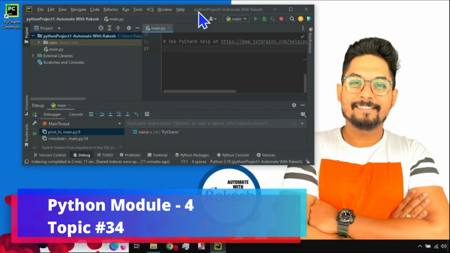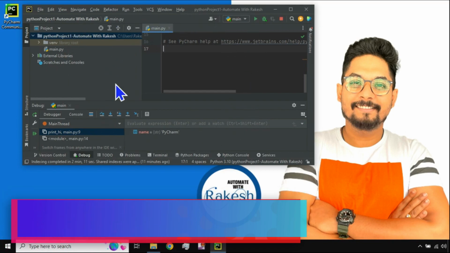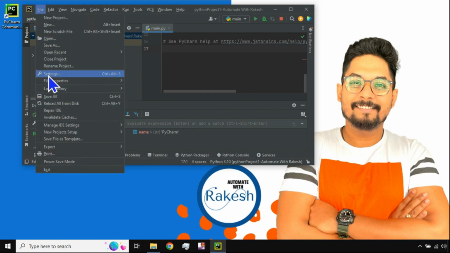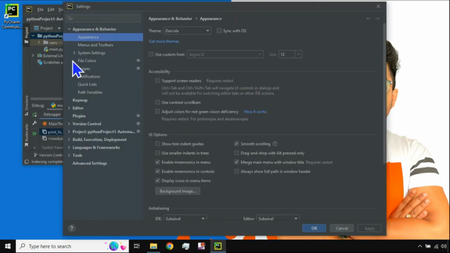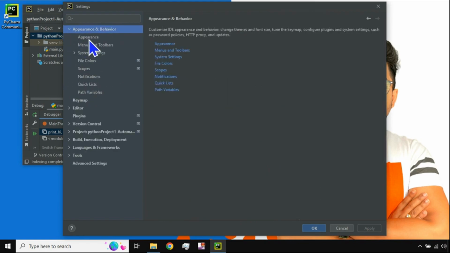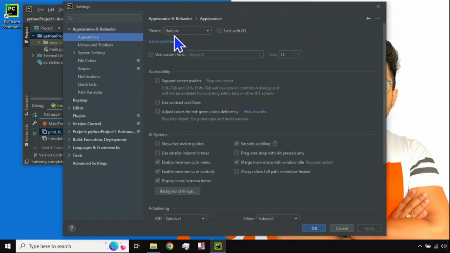In this video, we are going to learn how to change the theme in the PyCharm application. Many may not like the dark theme and would like to go back to the light theme, or vice versa. In case you would like to change the theme, click on File, hit Settings, or else you can use the shortcut key Ctrl Alt S. Hit Settings, and then here you have Appearance and Behavior. Expand this option, hit Appearance, and in the theme you can select the theme that you need. For example, if I would like to go with the light theme, I will select Windows 10 Light.